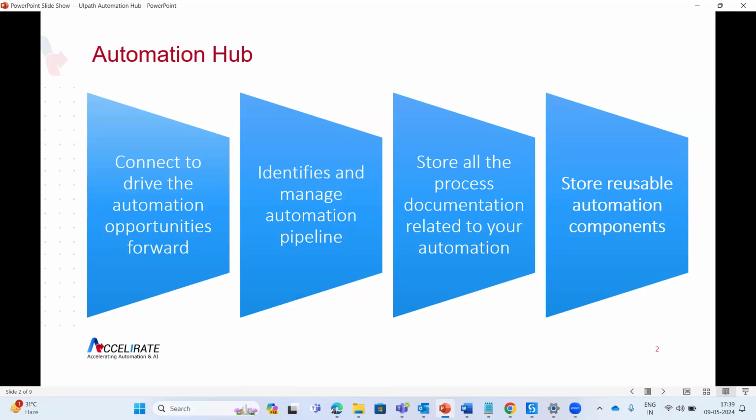Now the fourth one is the implementation view. In the implementation view, you can see the ideas which are under the analysis, solution design, development, and testing phases of the automation. And the fifth one is live.